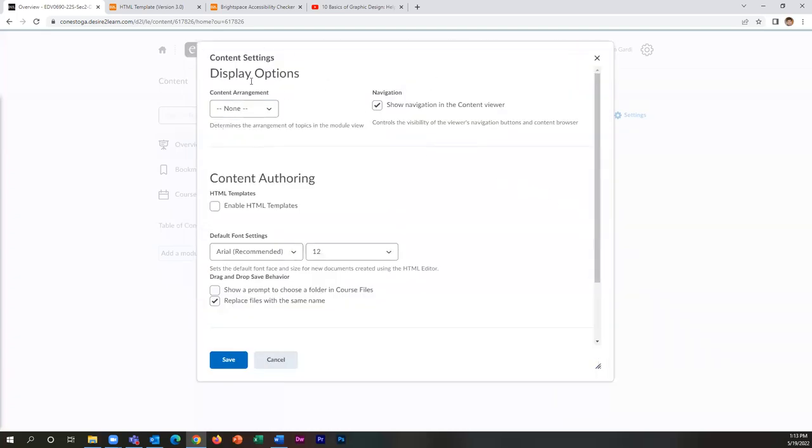Besides display, which again, nothing I would ever touch, there actually is a section here called content authoring, and it's been here for a while. And what we can basically do is enable HTML templates.